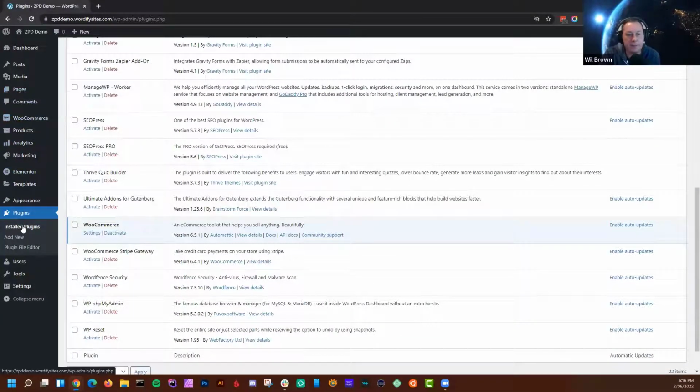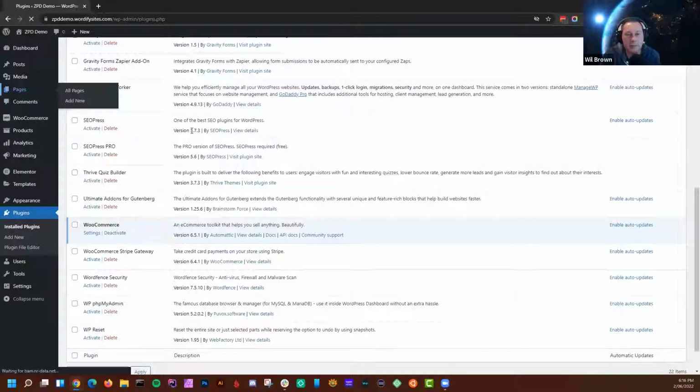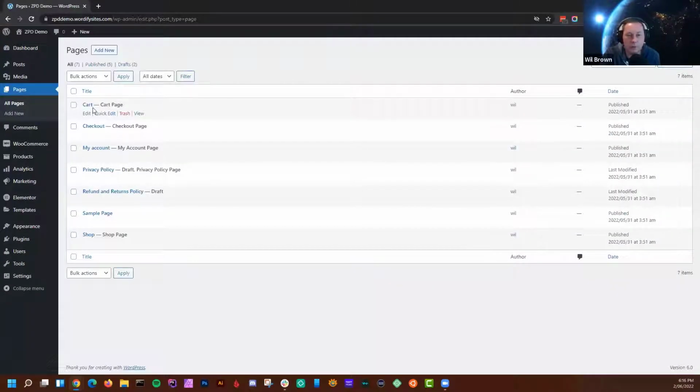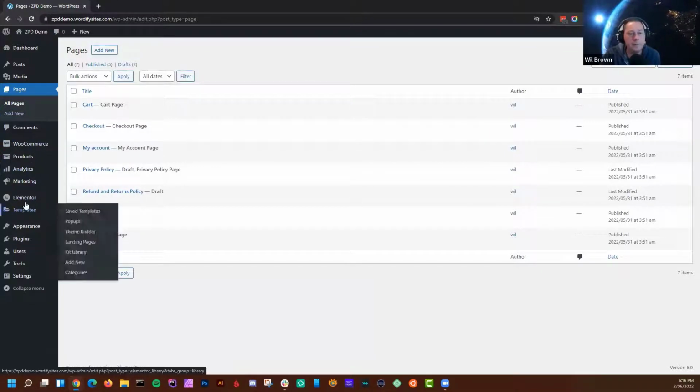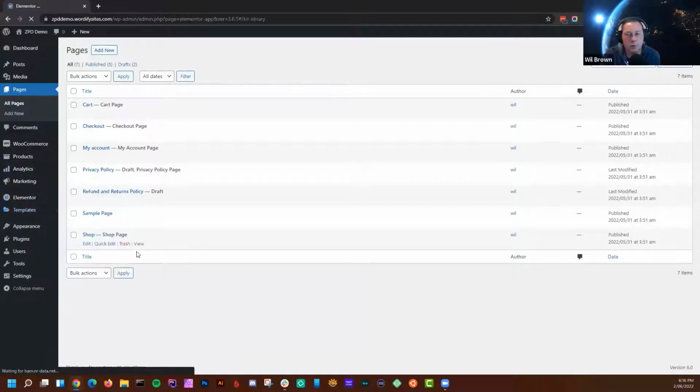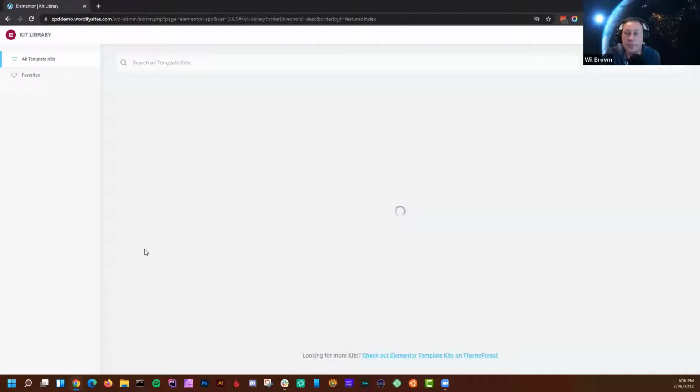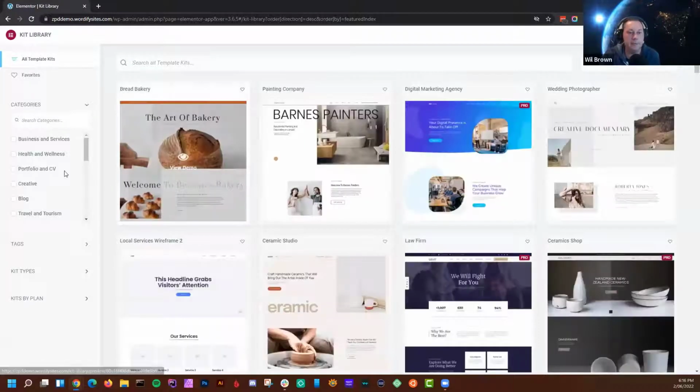And it's very, very default. So you'll see in the pages, it's just created the default pages: your cart, checkout, my account, and your shop page as well. So what I'm going to do is flip into Elementor, and similar to John from last week, I'm going to cheat a little bit and boot up a template kit, just so that it's a little bit quicker.